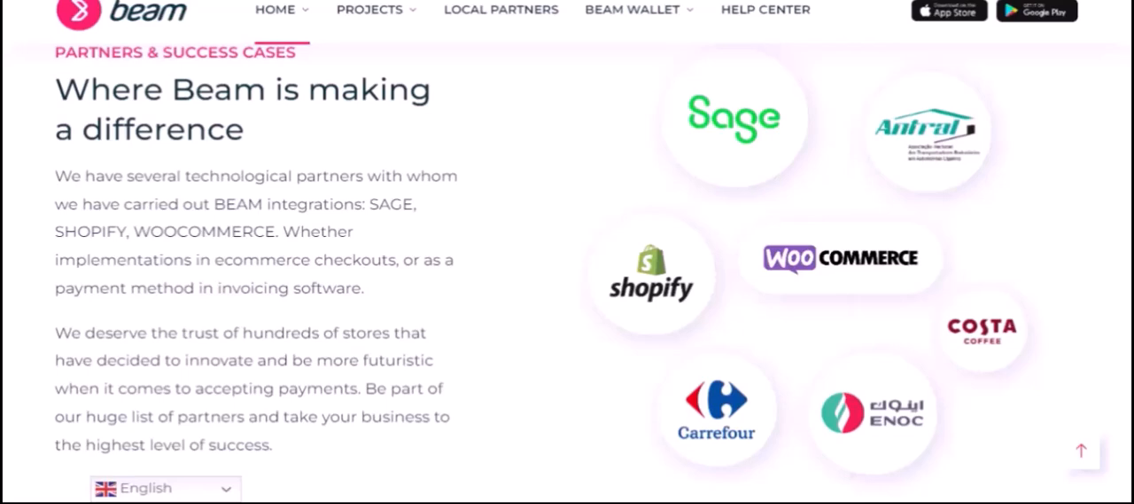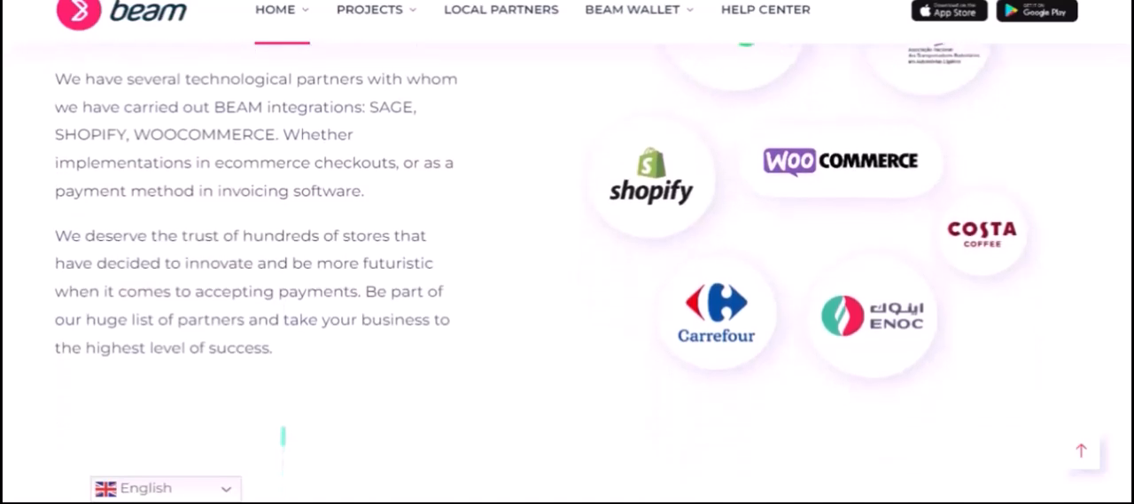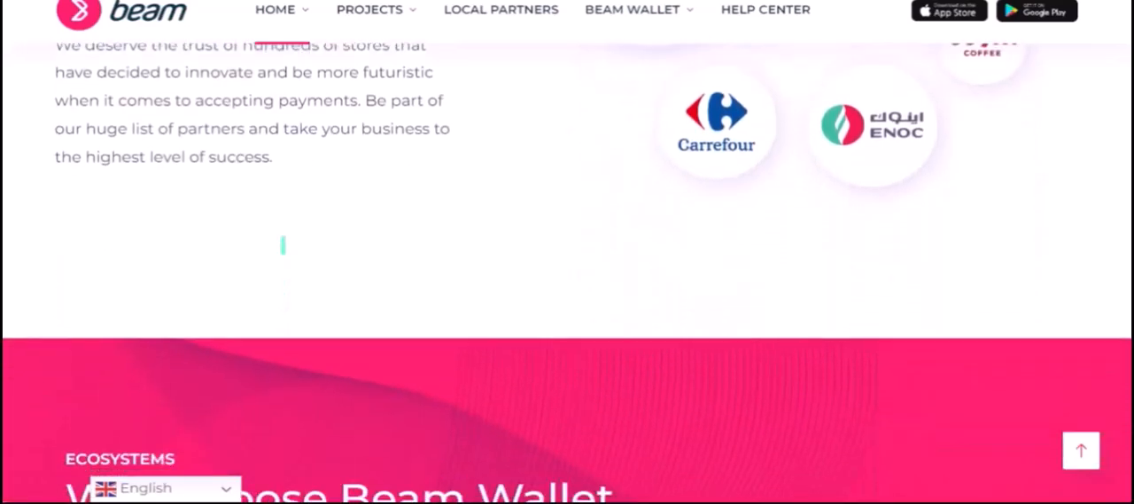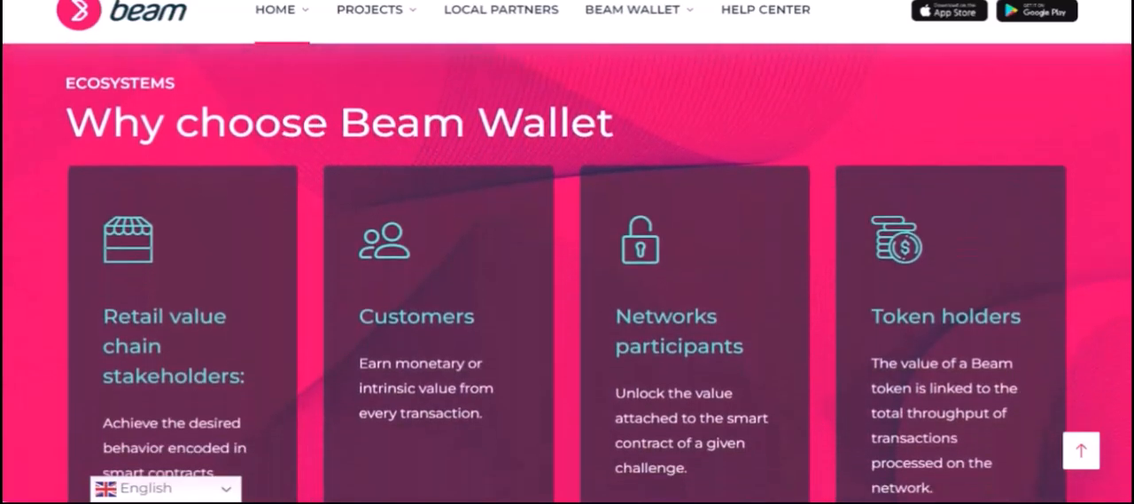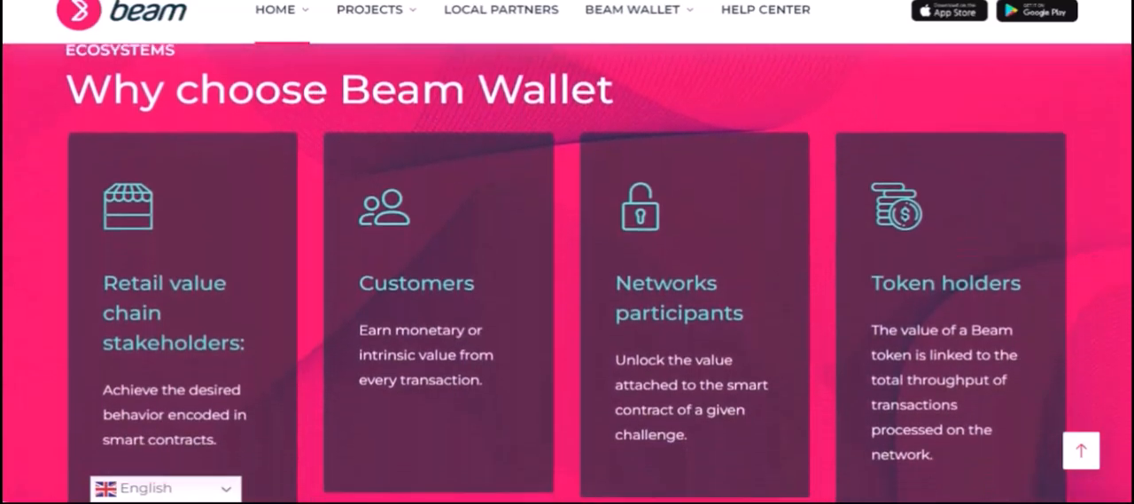Experience near instantaneous transactions, making it ideal for quick payments and transfers. Low fees. Enjoy significantly lower transaction fees compared to traditional banking systems. Privacy-focused. Beam prioritizes user privacy with advanced privacy features. User-friendly. The Beam wallet is designed to be intuitive and easy to use, even for beginners.